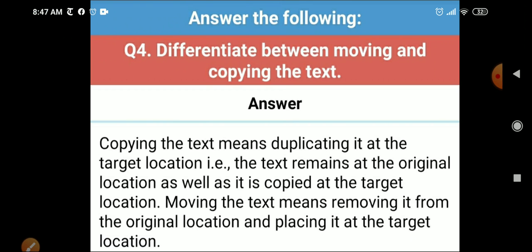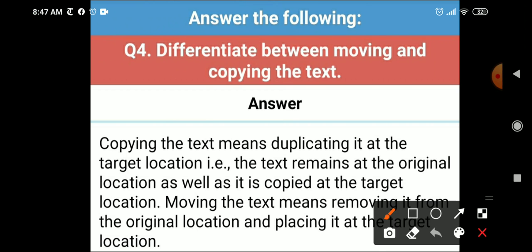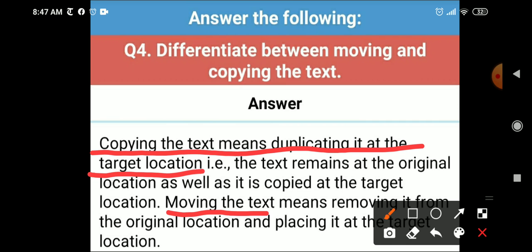Differentiate between moving and copying the text. Copying the text means duplicating it at the target location, means copying the text from previous location and pasting the text on new location. Moving the text means removing it from original location and placing it at the target location.